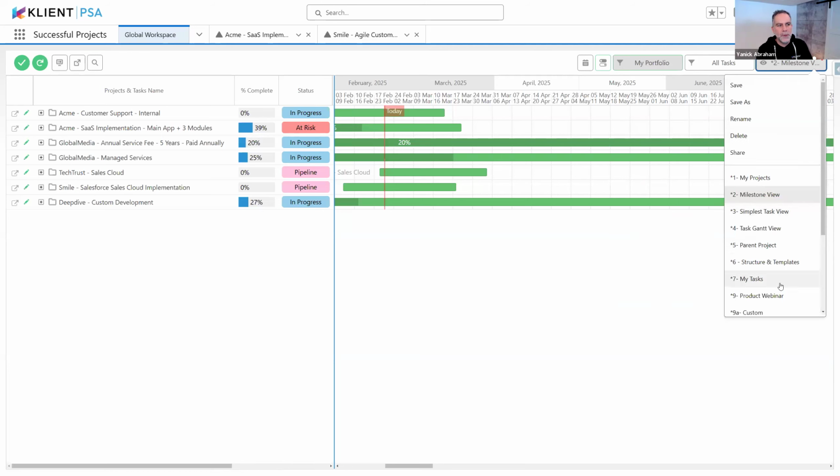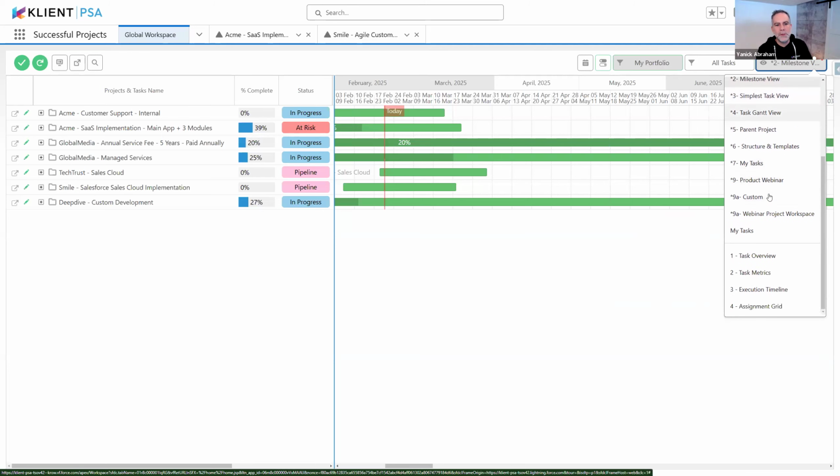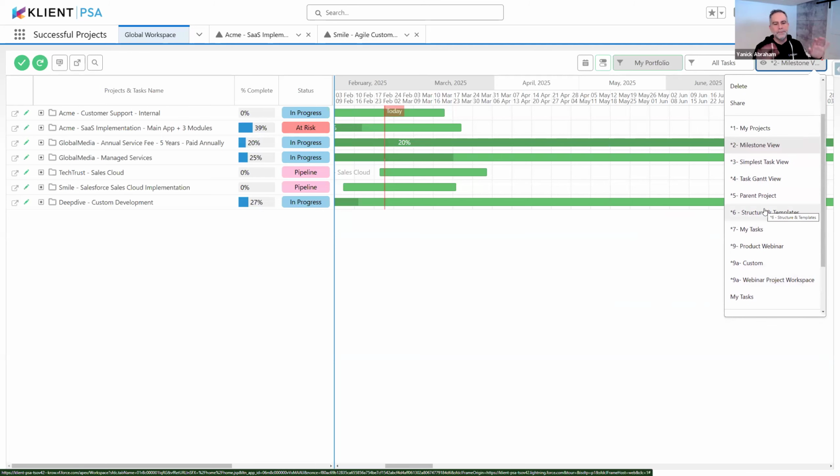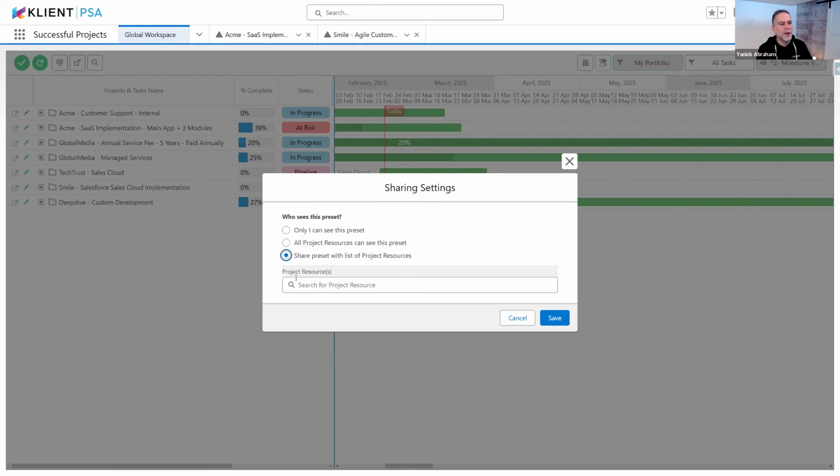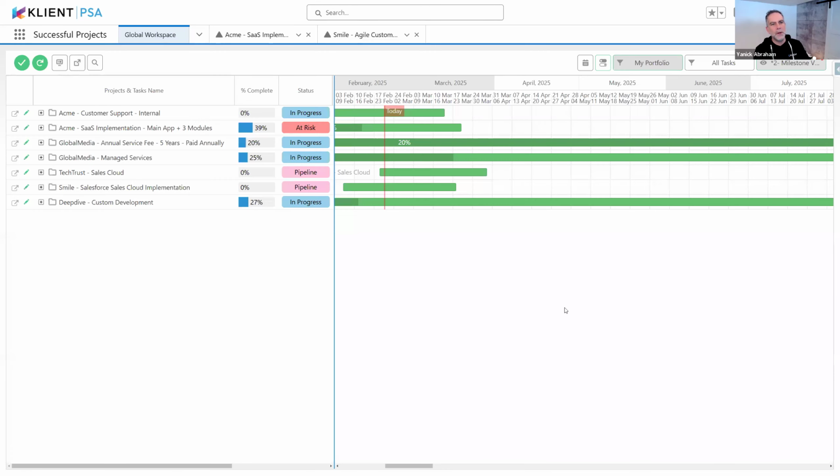And those presets, you can create new ones. And that list also has been revamped. We had some behavior that was a bit weird between the global and the project presets, but now it's really two separate lists, and you can easily share those presets across your team. So only myself can see the preset, all project resources can see the preset, or I can select a list of resources that I want to share that preset with. So this now also applies on the global preset.